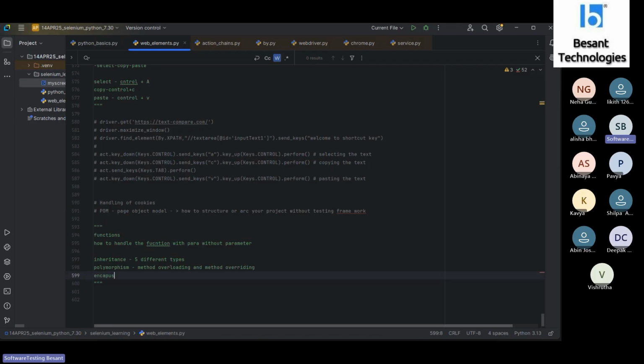Then encapsulation. Access modifiers: what is meant by public, private, and protected? It will tell you how to protect a function, how to protect a variable over the class, how to make it private. What is the difference between private, protected and public? And how does this make the program more efficient?